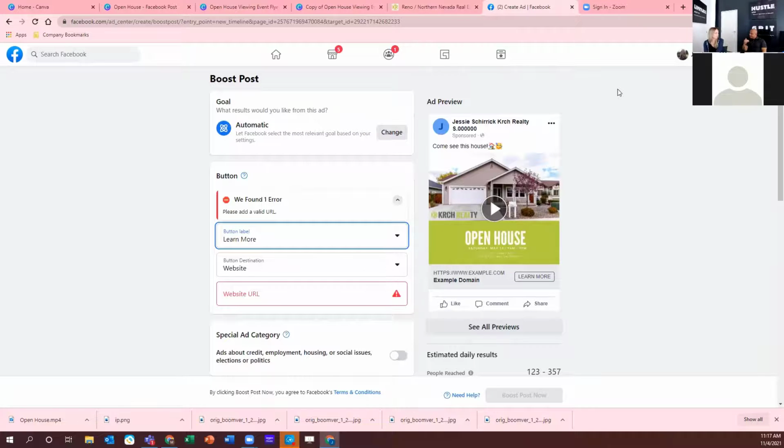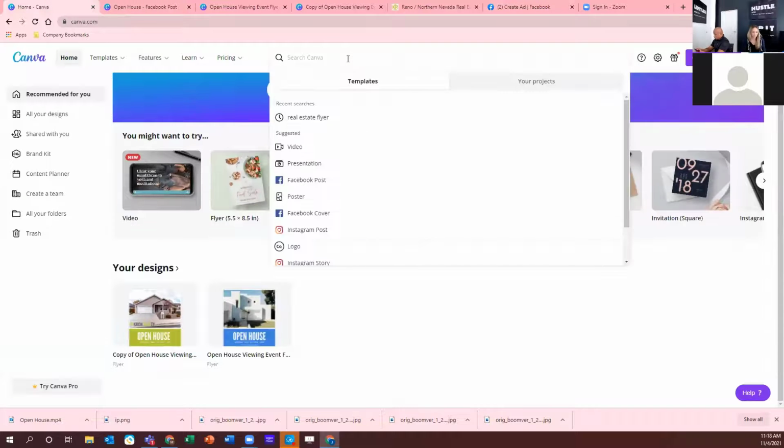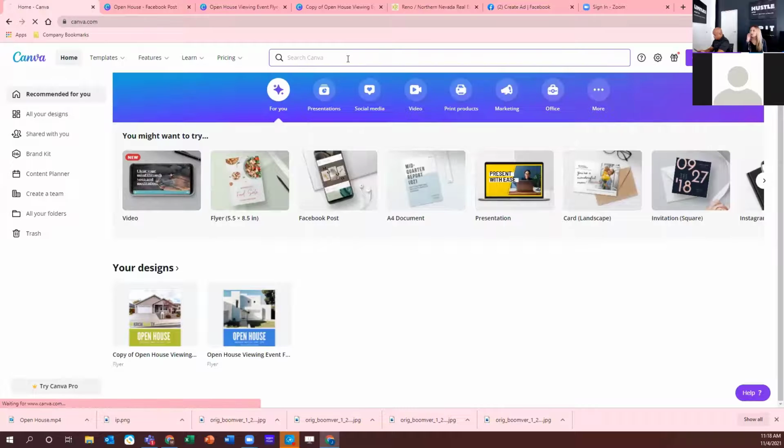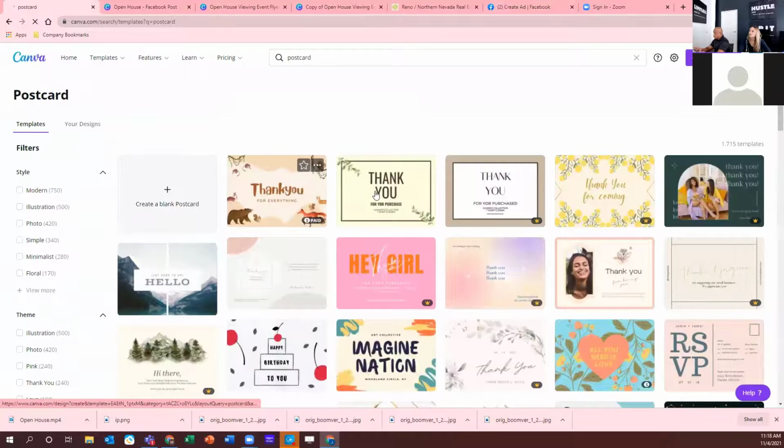Oh, one more quick question. Can you make a postcard in Canva as well? Yes, you can. I'll go back to Canva. They have templates for just about everything. You could go back to your home, search for postcard, and you can find a template in there. So here are all these postcard templates.